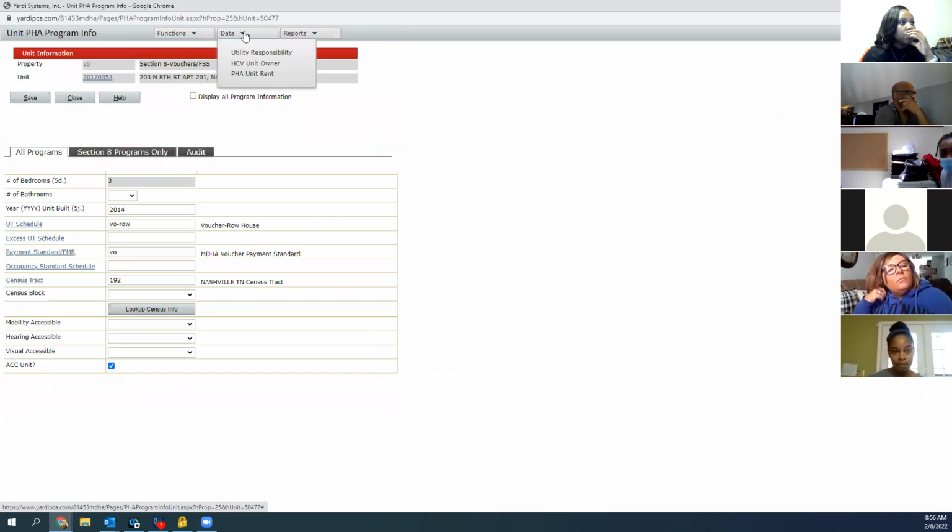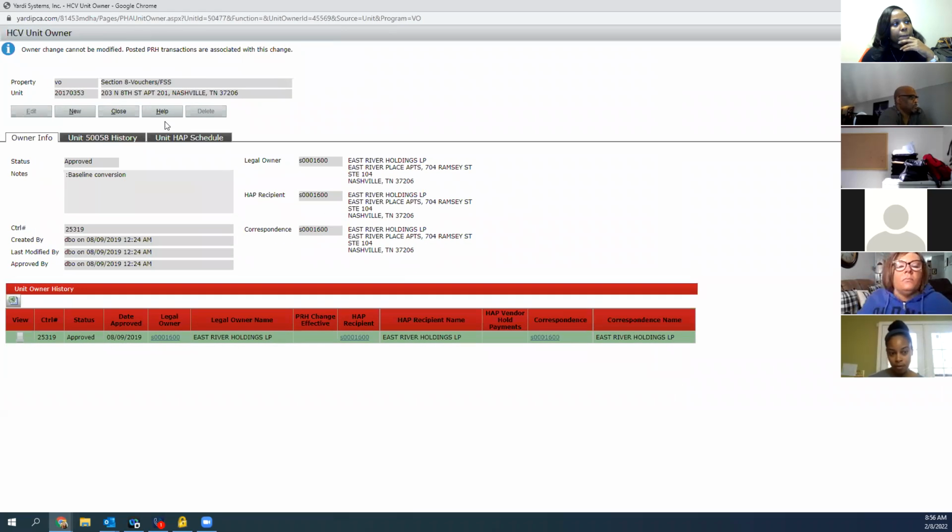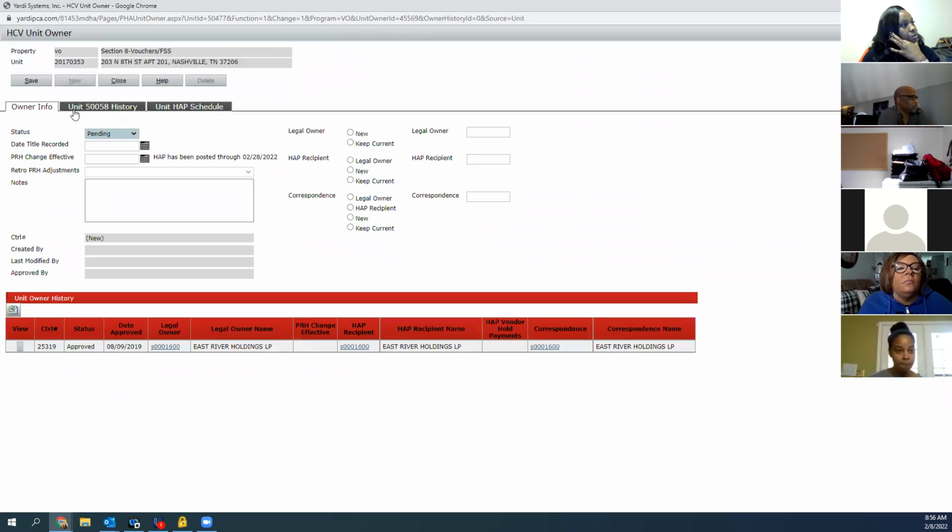Then the next thing you want to do is click on data, and then you go to HCV unit owner. This is where we now change the owner for the unit. So you're going to want to hit new. The status is pending until you drop it down to approve and you save it. So I say keep it at pending until you have all your information in correctly.